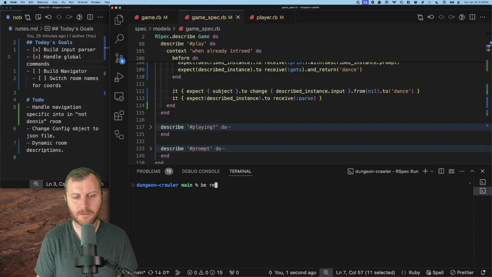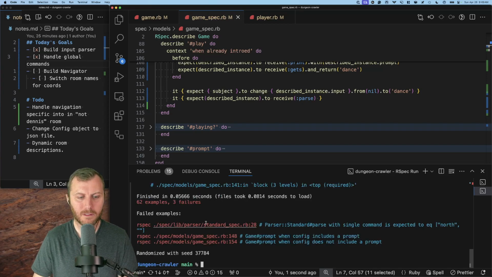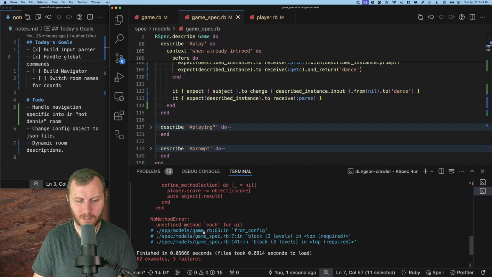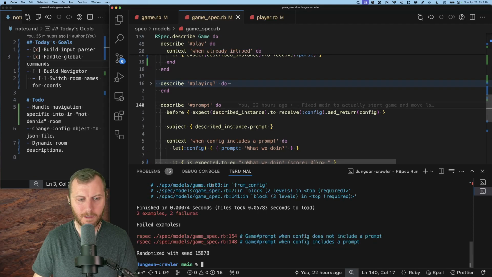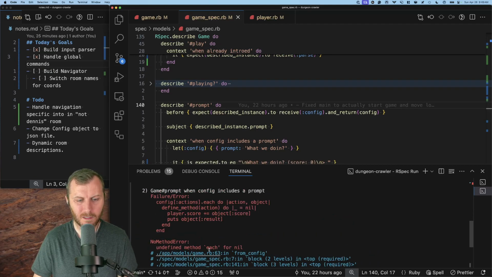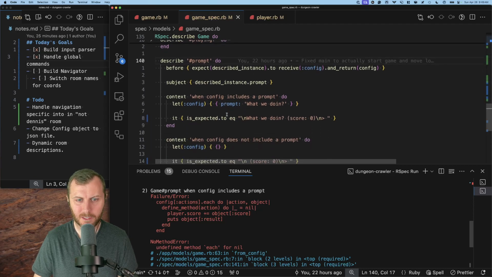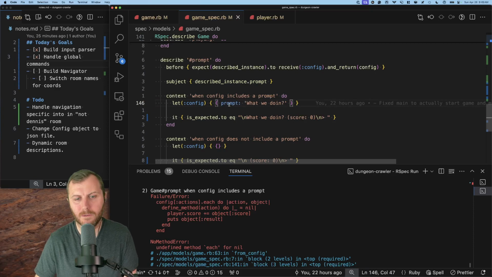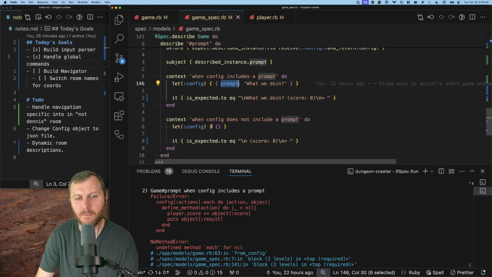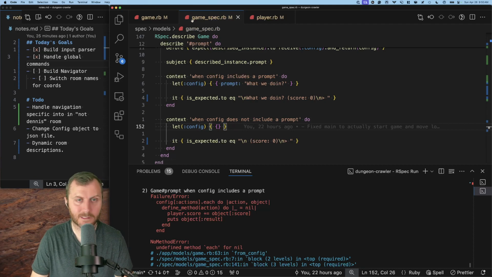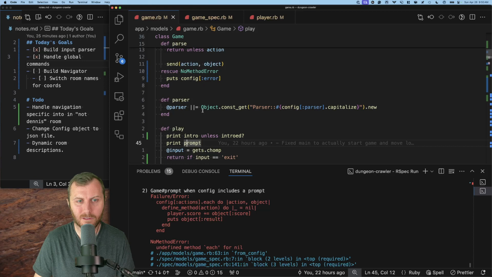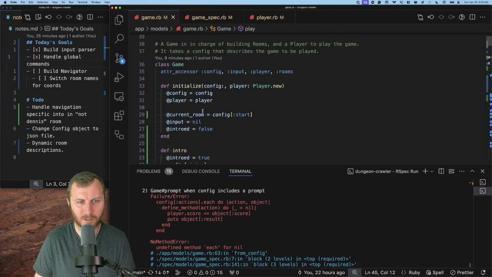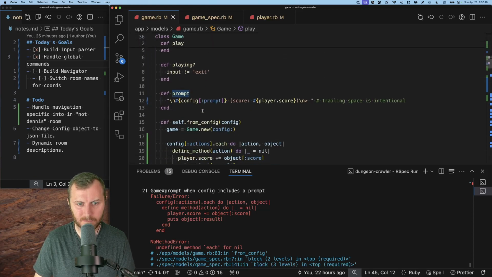Let's run. 3 failures in game spec. Prompt is failing. Undefined method. Oh, okay. Is this where I actually did return? Yep. So this is where I did mess with the config, which will break tests now that it's expecting to do something. So what we need to do in here is make sure that if there aren't any actions, we don't do anything.